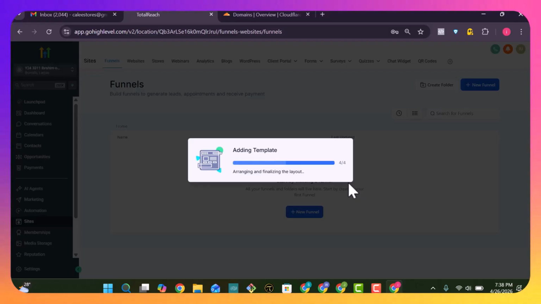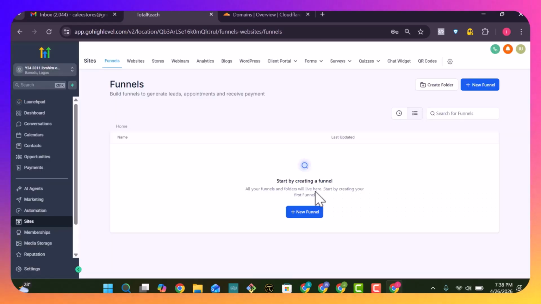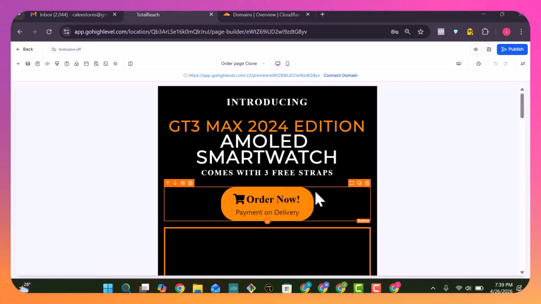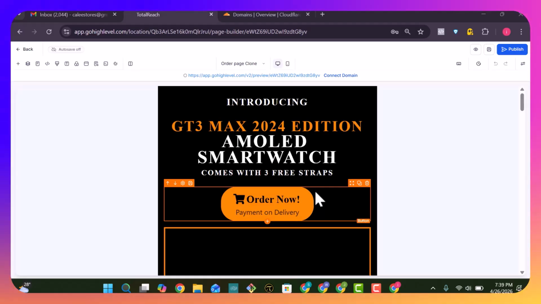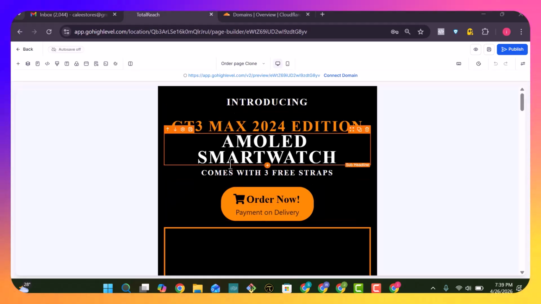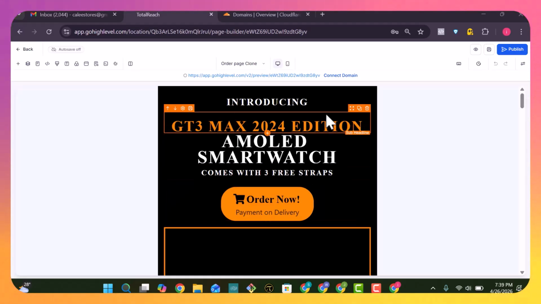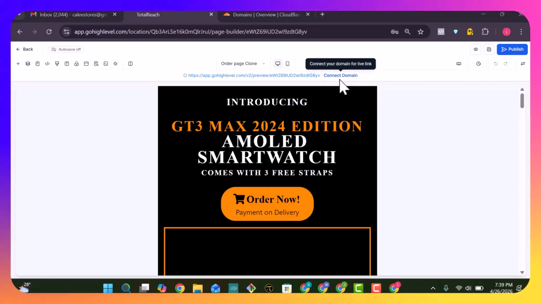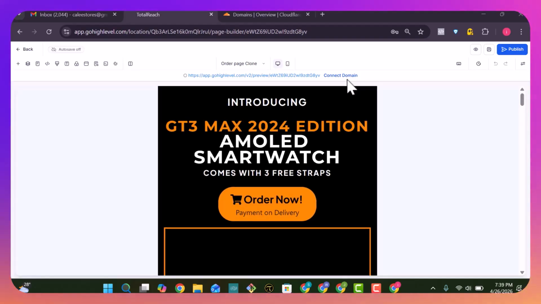So we're waiting for it to finally be imported into the account. Now we've imported the template, we've imported the funnel, so this is where we are. Now you can see this Connect Domain here. I just want to go straight to business. So we click on it, Connect Domain.